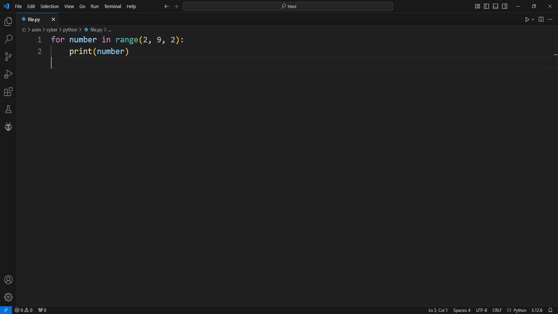For example, range(2, 9, 2) generates the numbers 2, 4, 6, 8. It starts at 2, stops just before 9, and increases by 2 at each step. If the step was set to 1, range(2, 9, 1), the sequence would be 2, 3, 4, 5, 6, 7, 8.